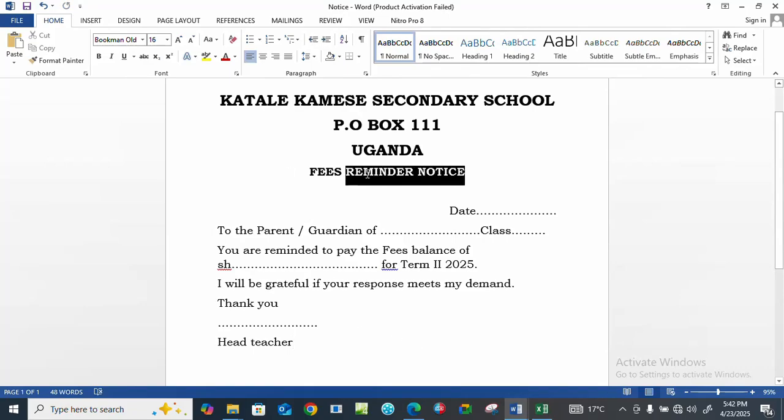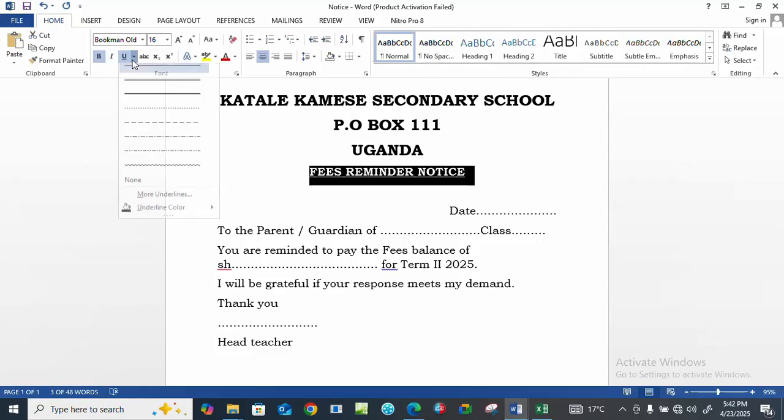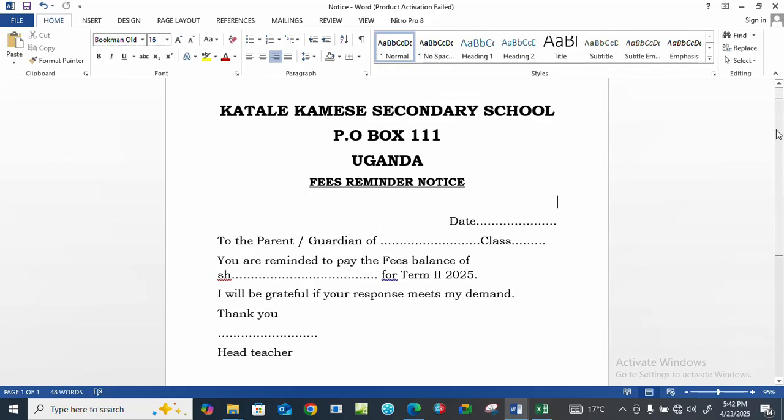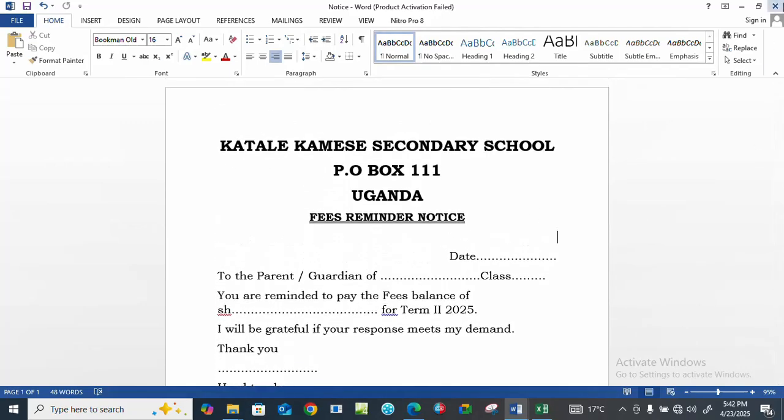We can try to underline this thing trace. I think this is okay. So that is a better good limit to the parent of guardian class. Remember to perfect balance of shrink term big exposed. Thank you, head teacher. So everything here has been done well, and that's our reminder notes.